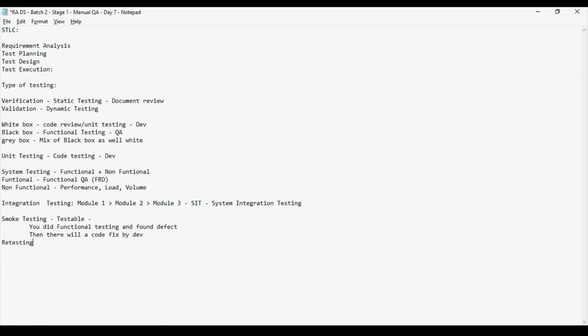Whenever you have found a defect and it got fixed by the development team, and they deployed the code again to the QA environment and ask you to retest it so that you can close the defect, the testing you are going to perform is again functional testing and again dynamic testing. But still you are going to call it retesting of the particular defect. Any confusion here?